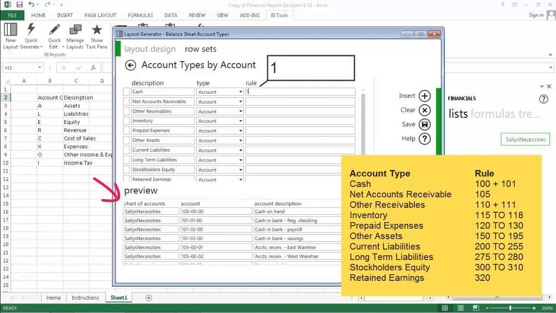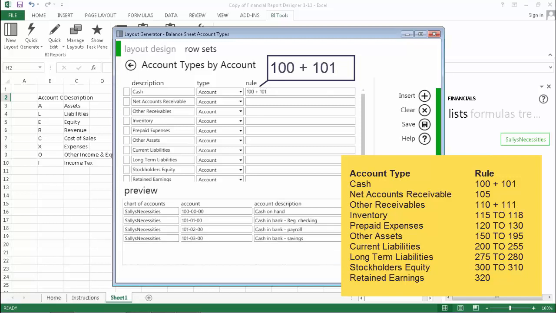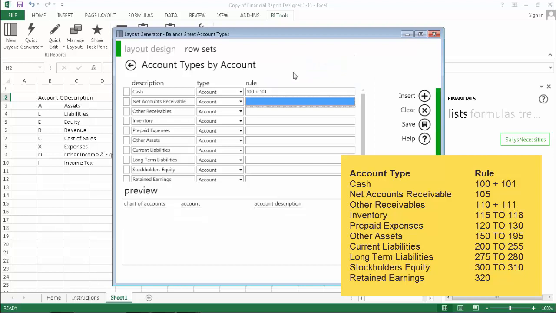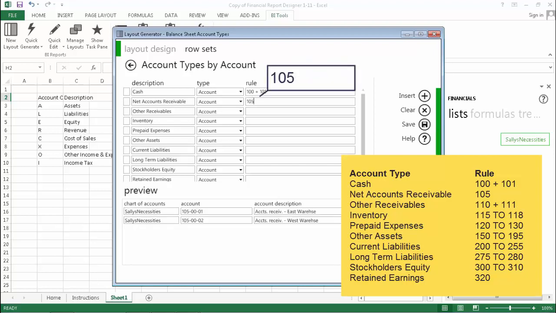As I enter the first one, you'll notice the preview immediately displays the accounts that will be included in it. You'll also notice this is after typing only a single digit. This is because with row sets, by entering a value, the software will include all accounts that begin with that value. I'm going to complete my rule. You can see it is the sum of two of my primary account segments. It means that all accounts that have a first segment of 100 or 101 will be included in the group. For the second rule, all my net receivable accounts begin with 105, so I don't need to enter anything further.